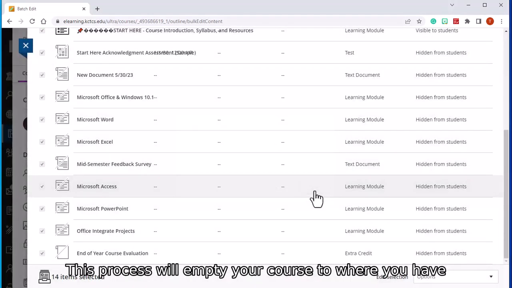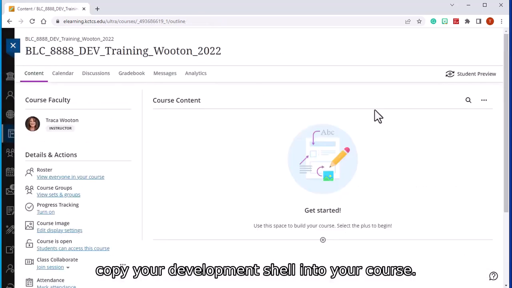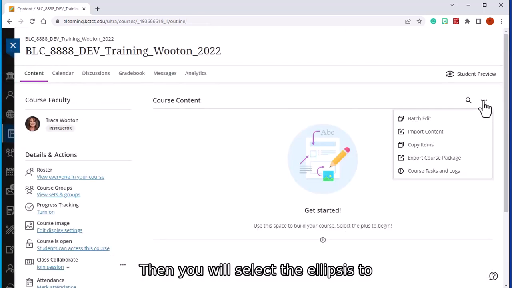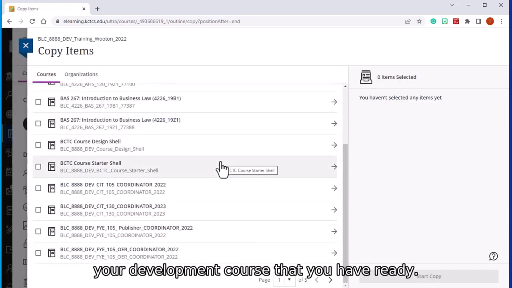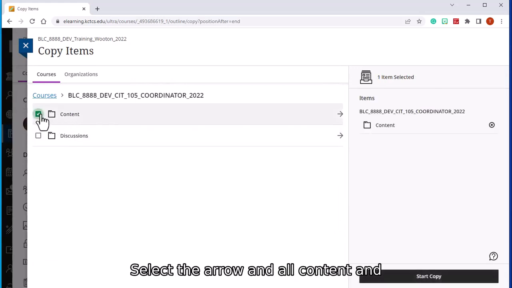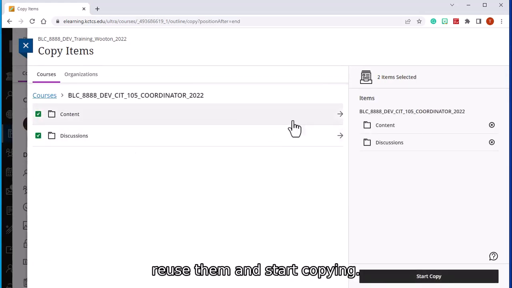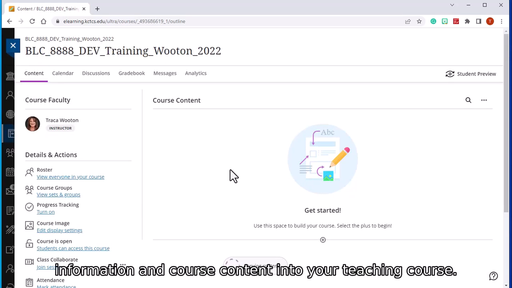This process will empty your course to where you have a blank course to copy your development shell into your course. Then you will select the ellipsis to the right, copy items, find your development course that you have ready, select the arrow and all content and discussions if you're going to reuse them, and start copying. This process will bring all your current revised Start Here information and course content into your teaching course.